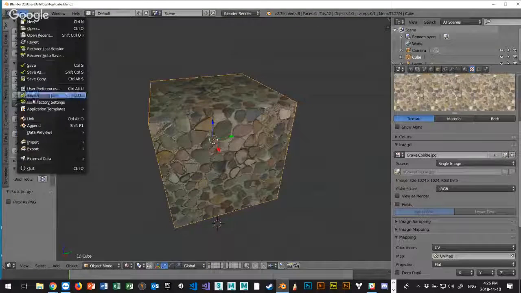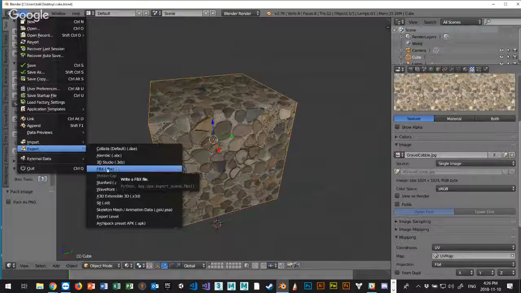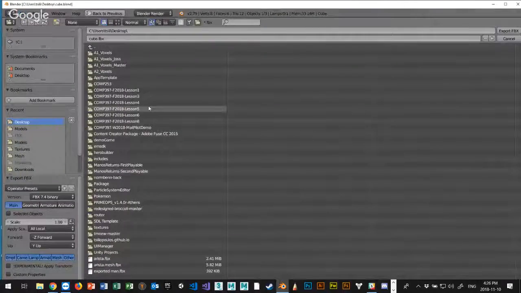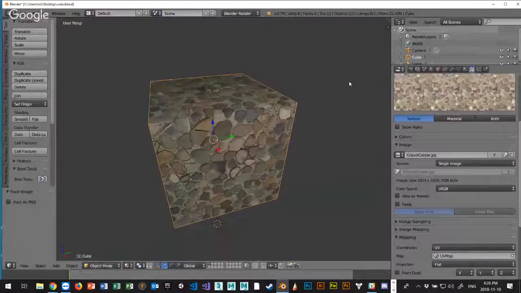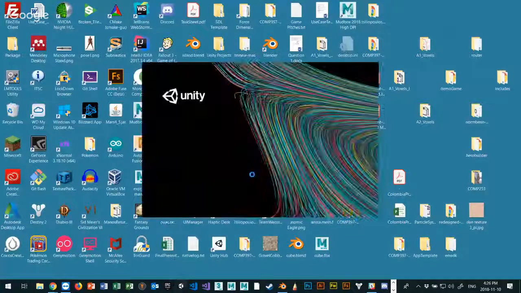I'm going to go File, Export. I'm going to export it as FBX. FBX is Filmbox. That's the standard that we can use. And I can also export that on the desktop. We'll make it cube.fbx. Fantastic. It's exported. Now let's make a new Unity project.